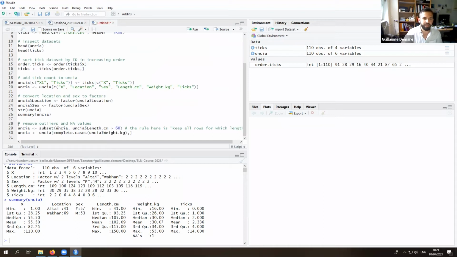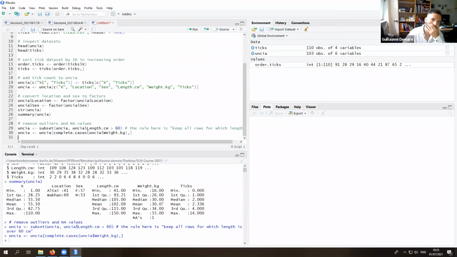So this will subset and keep only leopards that are above 60 centimeter in length. And this will subset, it will only keep the complete cases, meaning any row that has an NA, it will remove it. So I will run this and that. And we see that now Uncia has only 103 observations. So we removed 7 leopards from this by doing that.